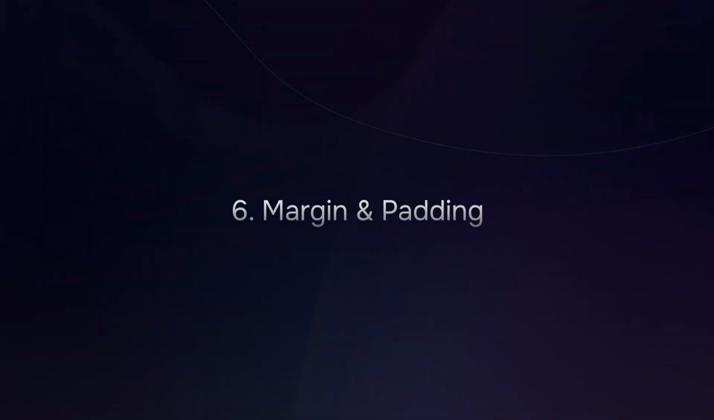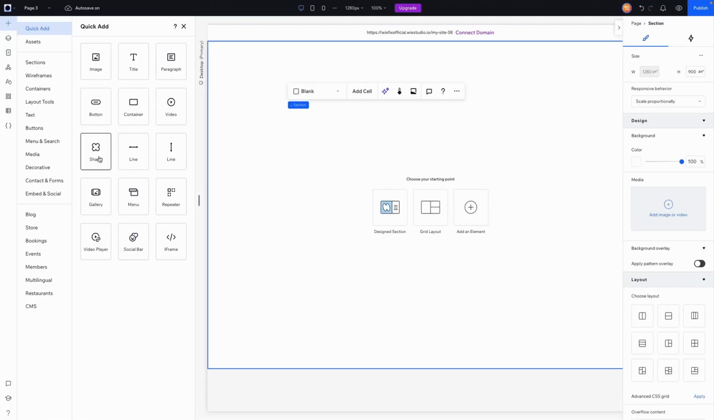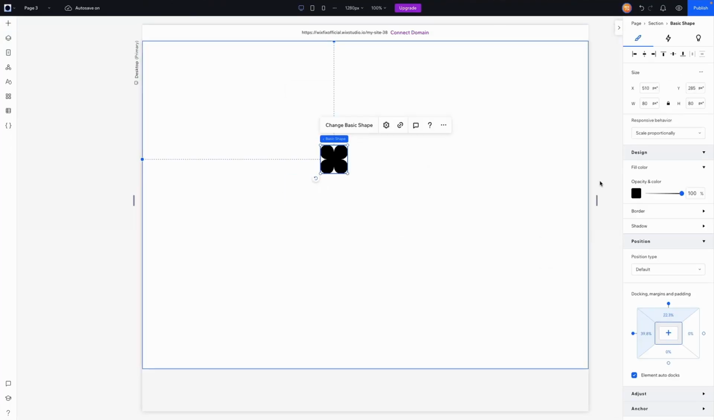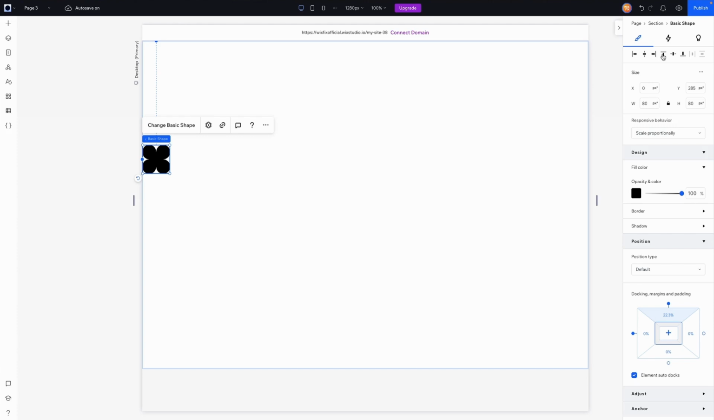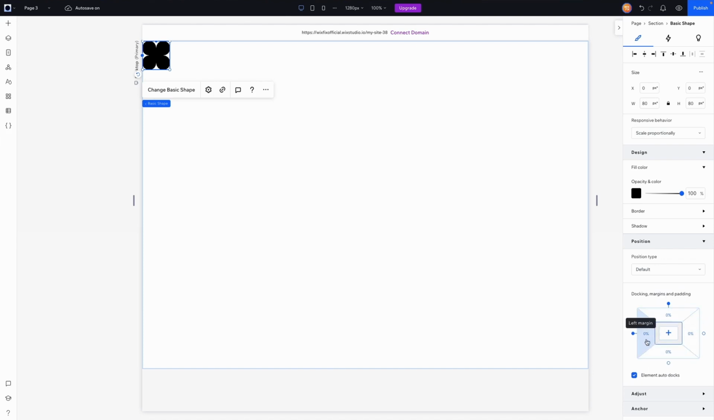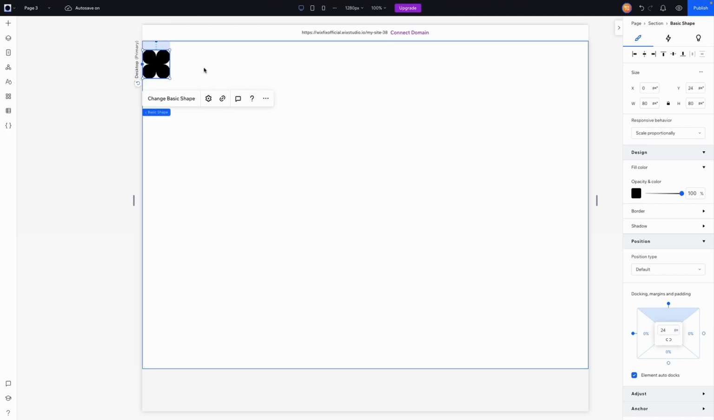Margin and padding are the best ways to help space things out on your website. If I go to add and I just add a basic shape to our website, and let's say I align it to the left and top. If we go down to position, we'll see docking, margins, and padding. On the outside of this, we'll see blue highlighting, and this is going to be our margin. And if I add maybe 24 pixels of margin, you're going to see on the canvas that it pushes the element down by 24 pixels because I added margin to the top.